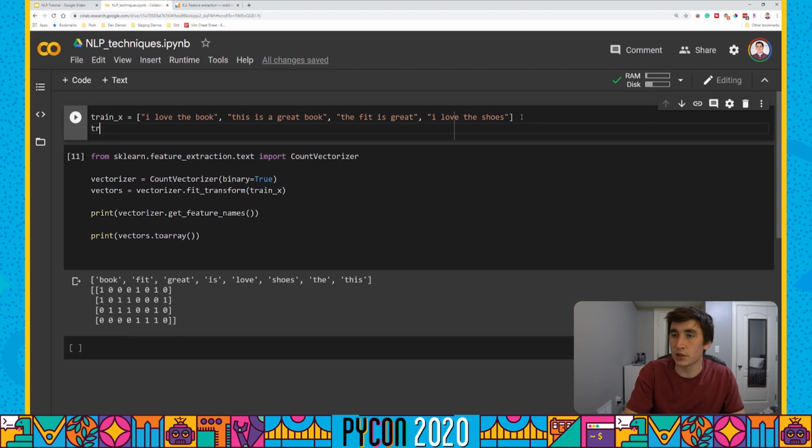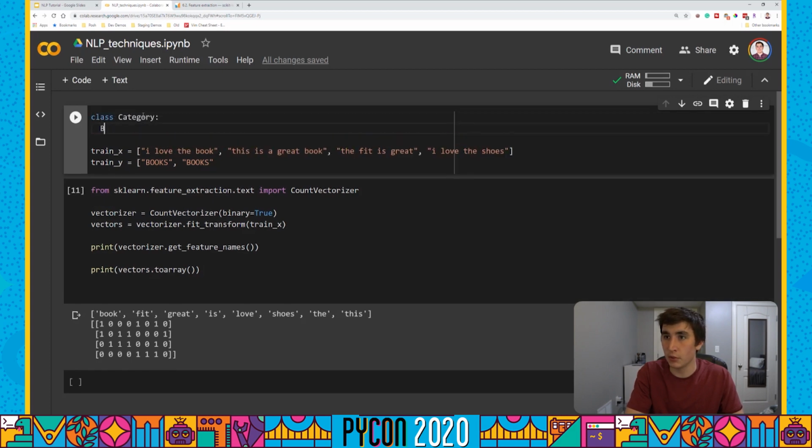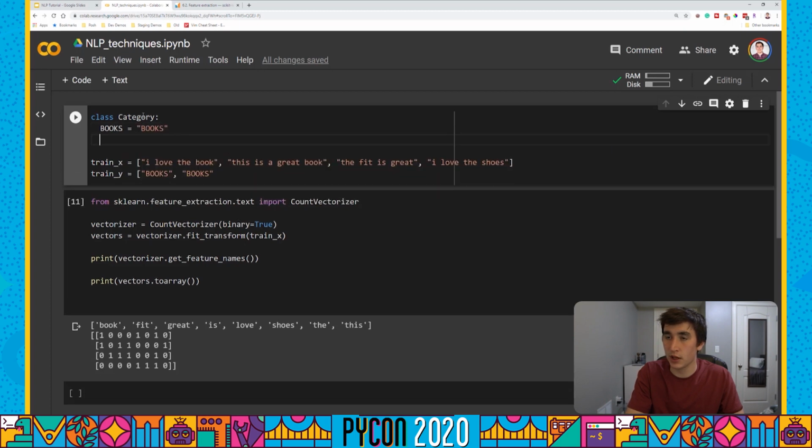So I'm going to call something train Y. So that's going to be, the first one's books, second one's books. And whenever I have a repeated string like this, I like to make it its own variable, just so I make sure I don't actually misspell it. So we're going to make a class category real quick and just label books as one of the categories, and that's going to be the string books, and clothing as the other category. And you'll see why I'm doing this in a sec.